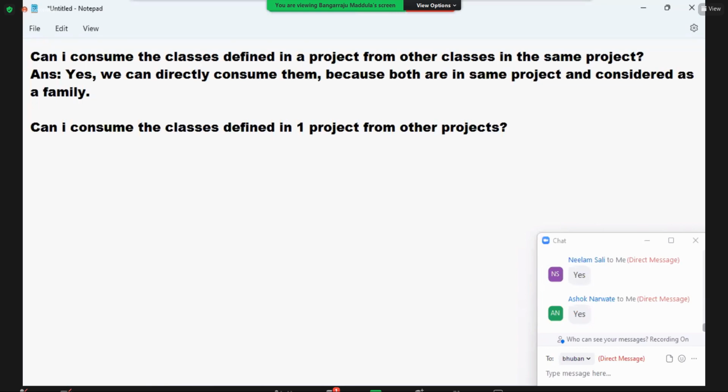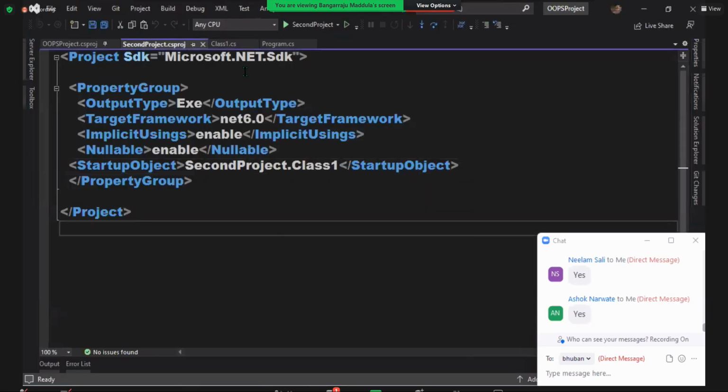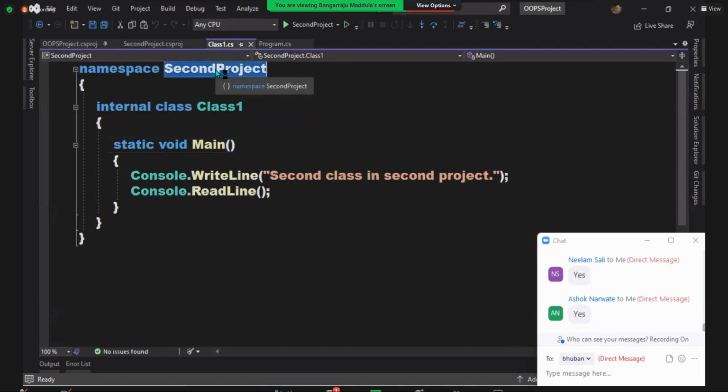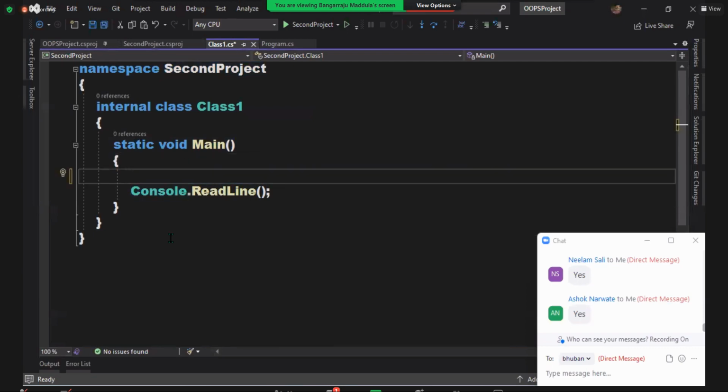We have the second project now. In that we have class 1 and program, 2 classes. So in the second project, look, this is class 1. And I want to consume the circle class, which is defined in the OOPS project. Come on, let us try that. I want to consume it by creating its instance.